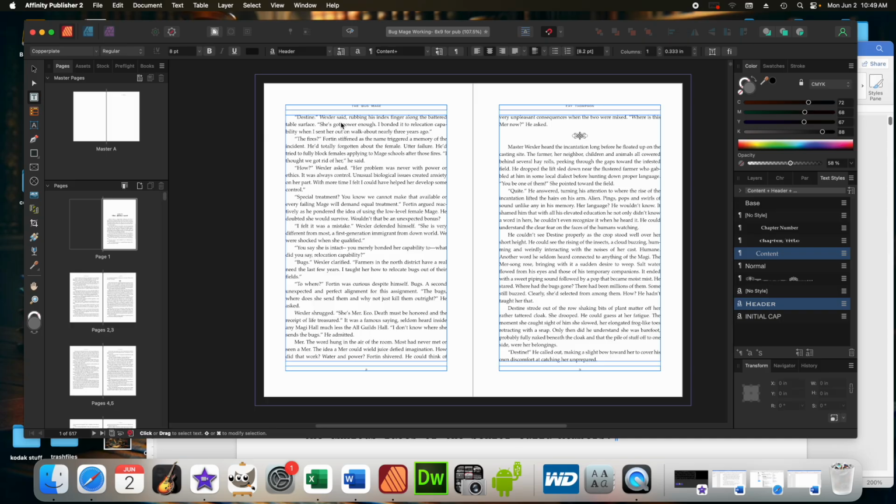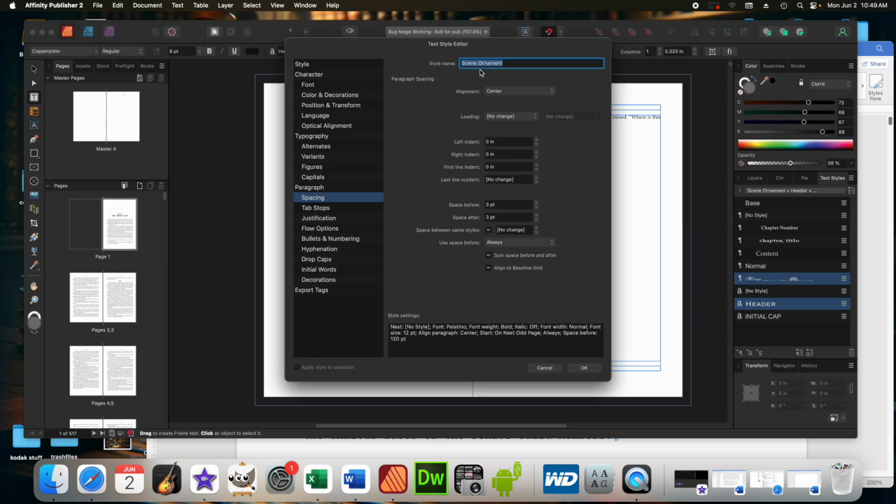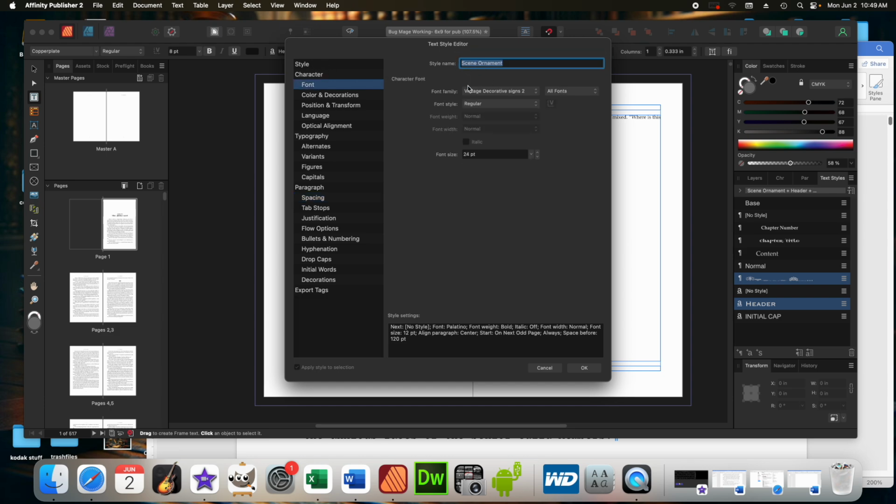So the next thing that I did that you didn't see was I had basically the 3-dot separator between scenes that is common to a lot of writers. And I didn't want the 3 dots. So what I did was I did a style sheet called Scene Ornaments. And as you can see, the font I used was Vintage Decorative Signs 2 and regular and at 24 point.